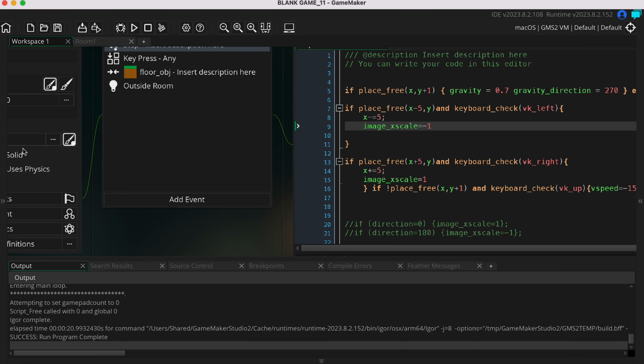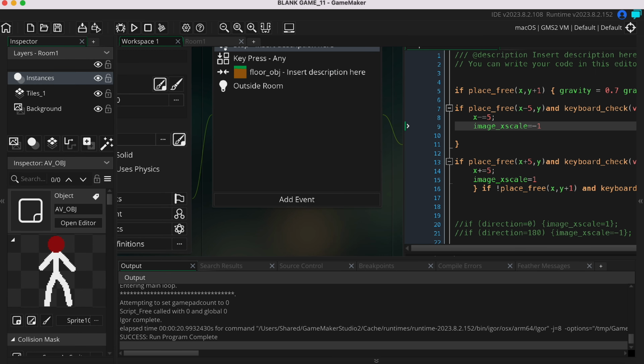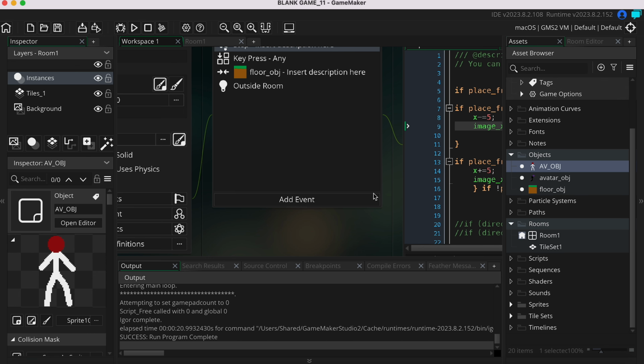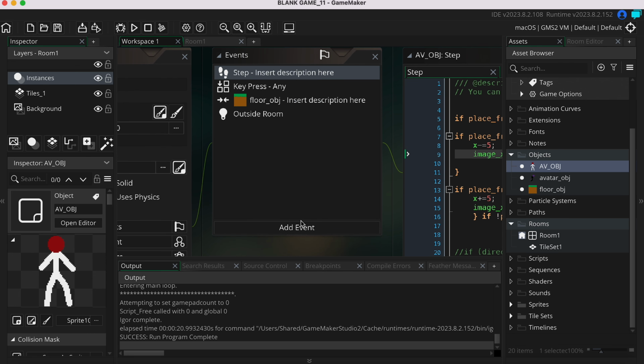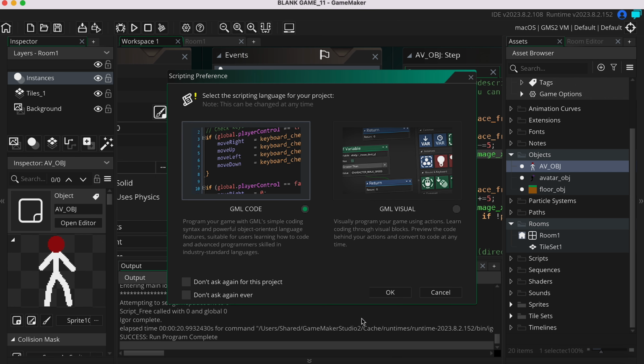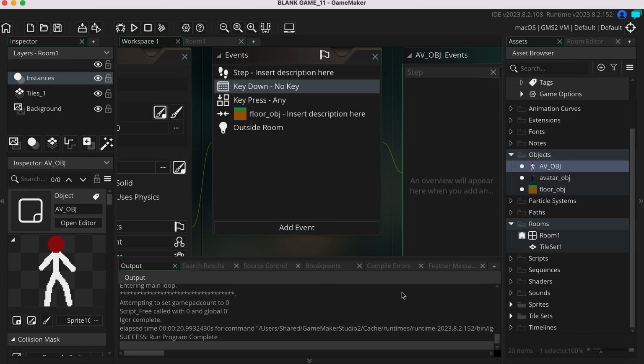So what we're going to do over here is I'm going to bring my dock back. Next thing we need to do then is drag in a little bit of coding essentially. So we're going to do this with visual coding this time. We're going to add a new event in our avatar object. So go add event, and we're going to go key down, and we're going to go no key. So essentially what we're saying is when no key is pressed, and I want you to choose GML visual coding for this, which is the drag and drop coding blocks.